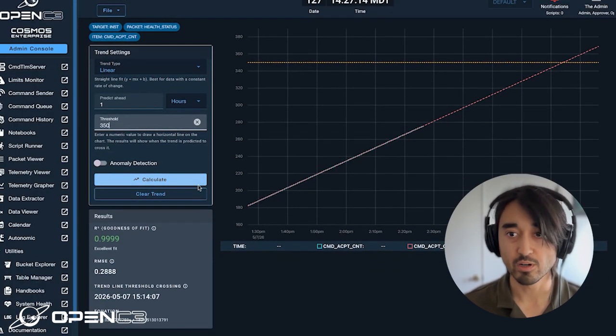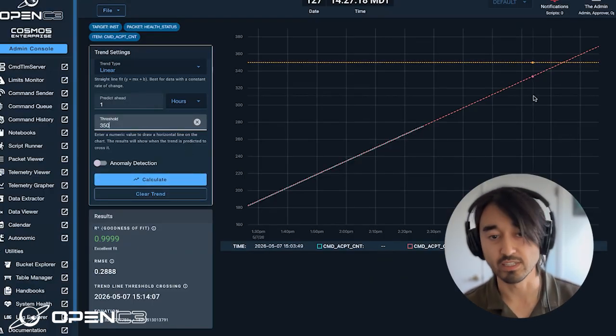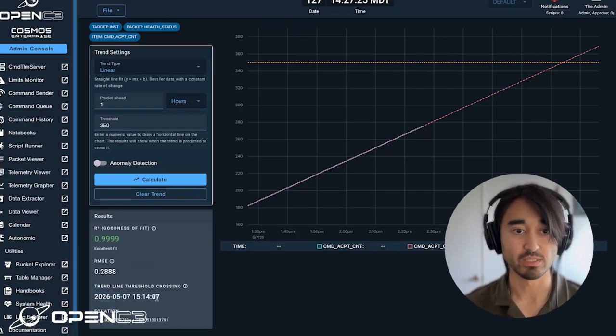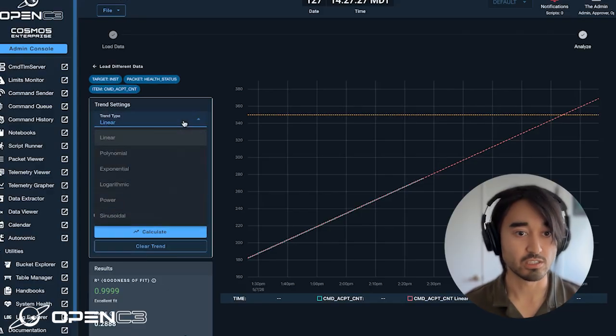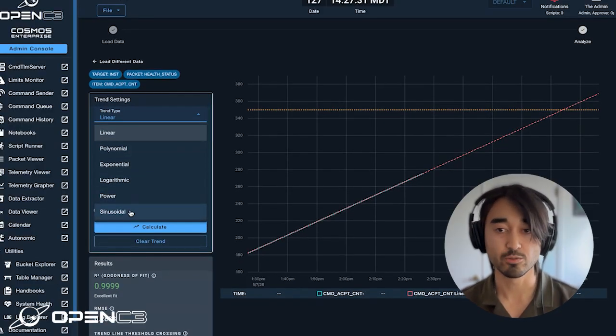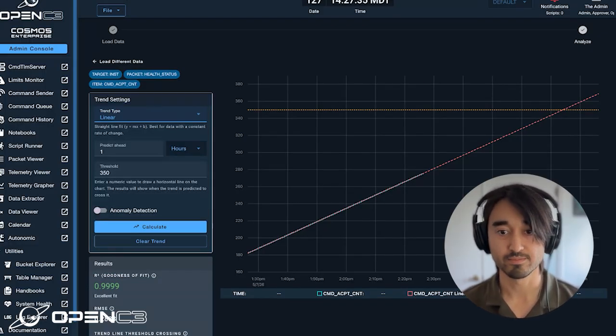From here, maybe the prediction is that we'll cross 350 as our command accept counter at 3:14 later this afternoon. So this can be a useful tool to analyze maybe some polynomial reactions you're seeing, maybe some sinusoidal graphs, anything for basic linear regression that you might be doing in Excel. You can do it now directly in Cosmos.